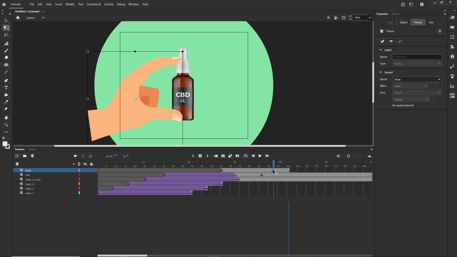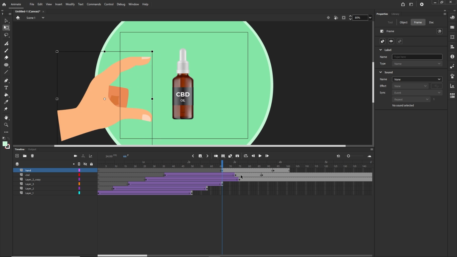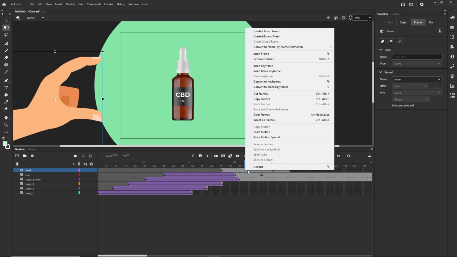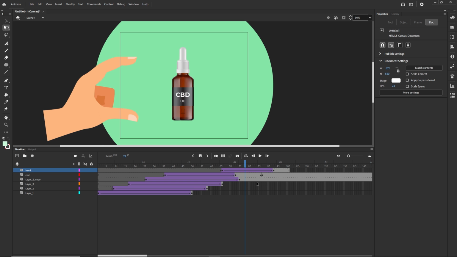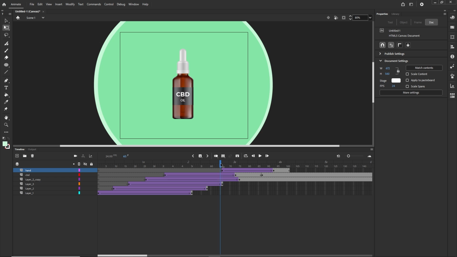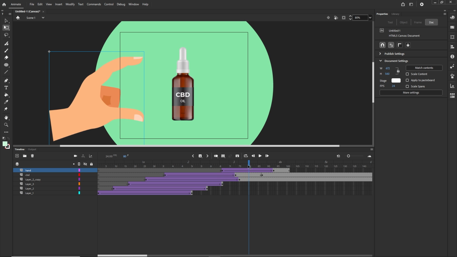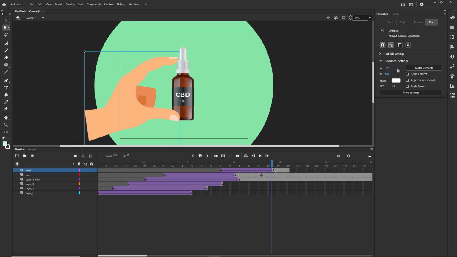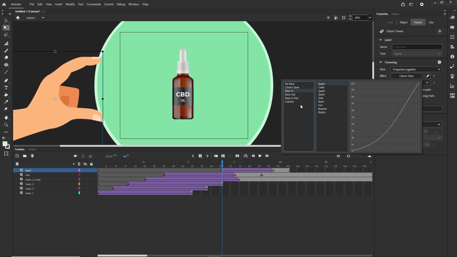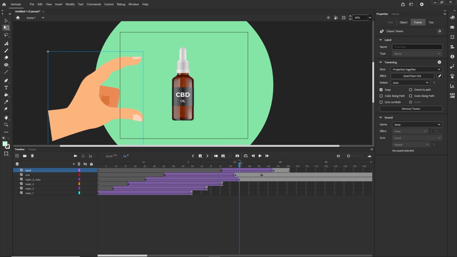This one I can put like so, and I'm just going to animate this to the left like this. I will go in between, right click, and create a classic tween. Okay, so right now we are going to have the animation of the CBD oil, and then the animation of the hand like so. I would like to put some kind of easing, so I will click on this keyframe and go in here, and I want the same easing, ease out, so it is going to slow down like so.